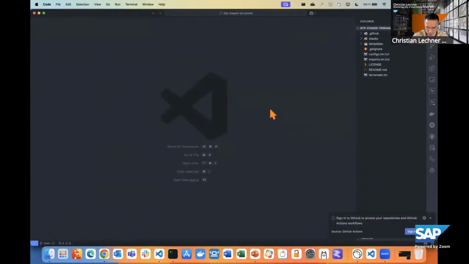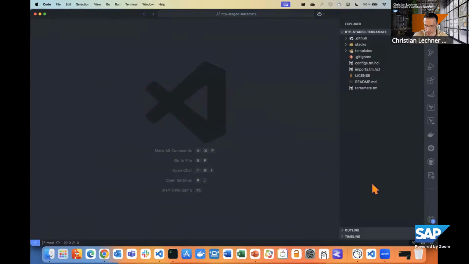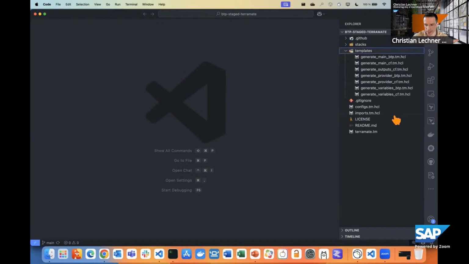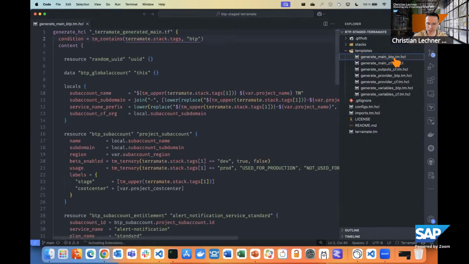We go now here, we make it a bit bigger. And what we see immediately is we have a very different layout here of our code. So we have a lot more configuration here. We have a templates folder, we have a stacks folder. Okay, as I said before, we do code generation. So probably we need code templates in order to make that generation, and that's exactly what is lying here. So here we have our templates for the main file for the BTP configuration. And as you can see, that's pure HashiCorp configuration language. Same for CF.